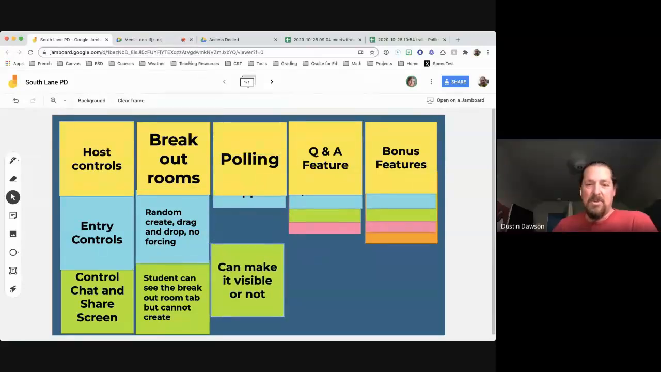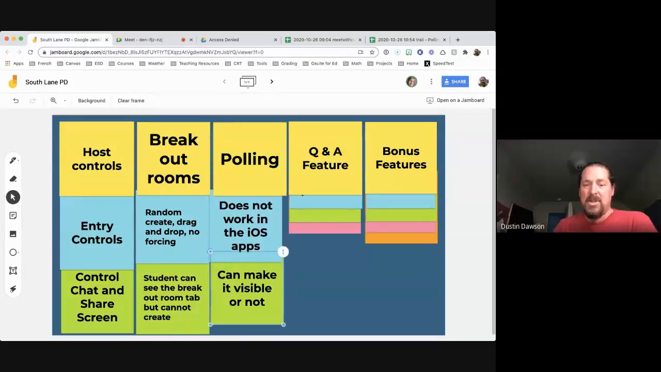What else is new? Let's double check here. Can I make it visible or not? No. And does it work in the iOS apps? Nope.